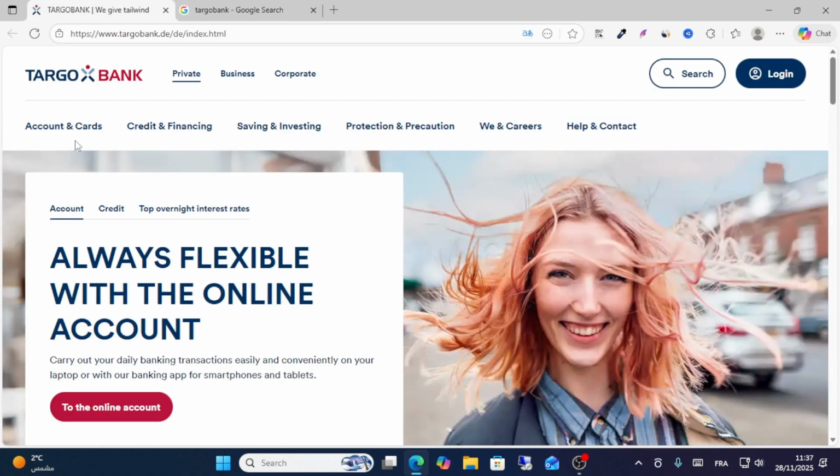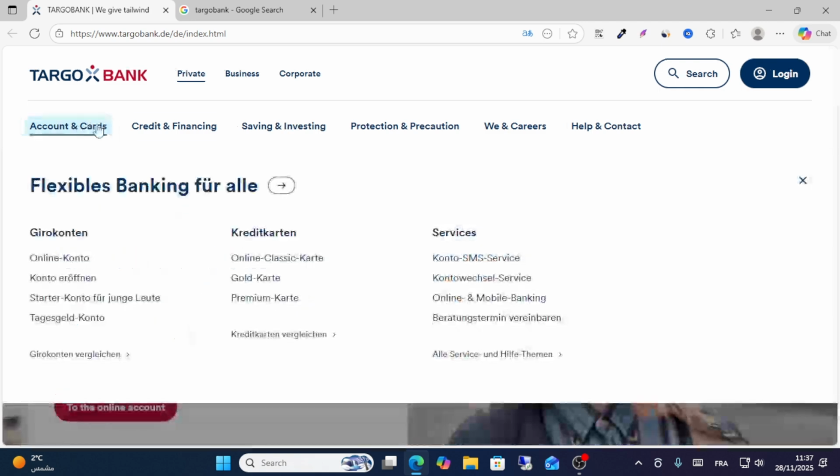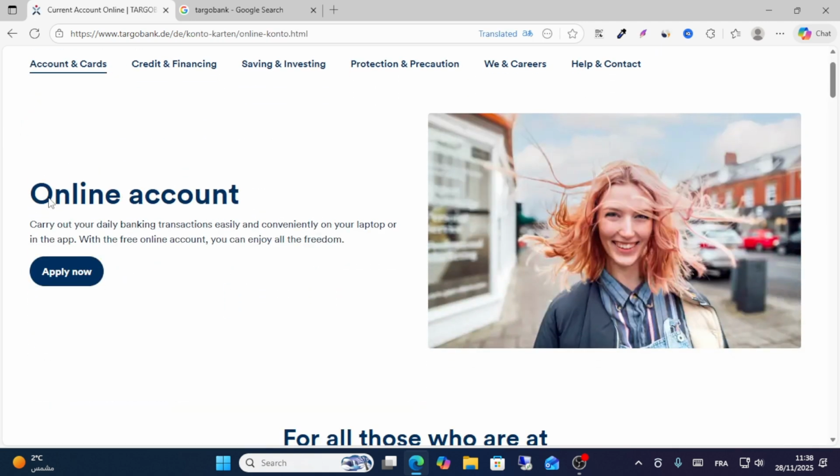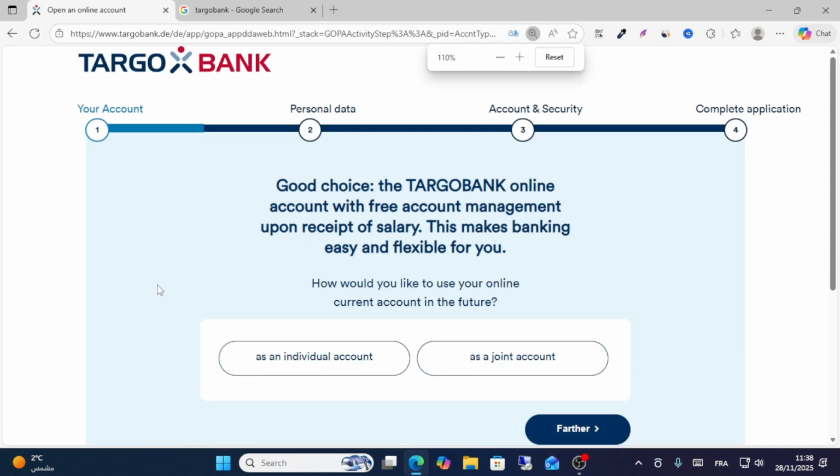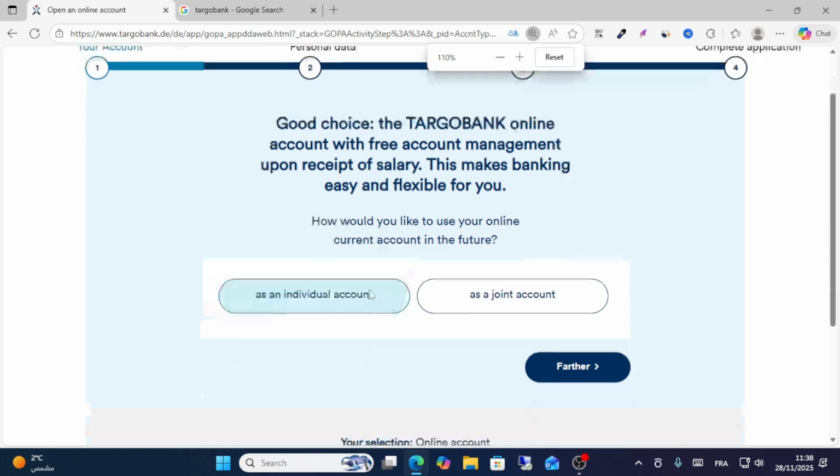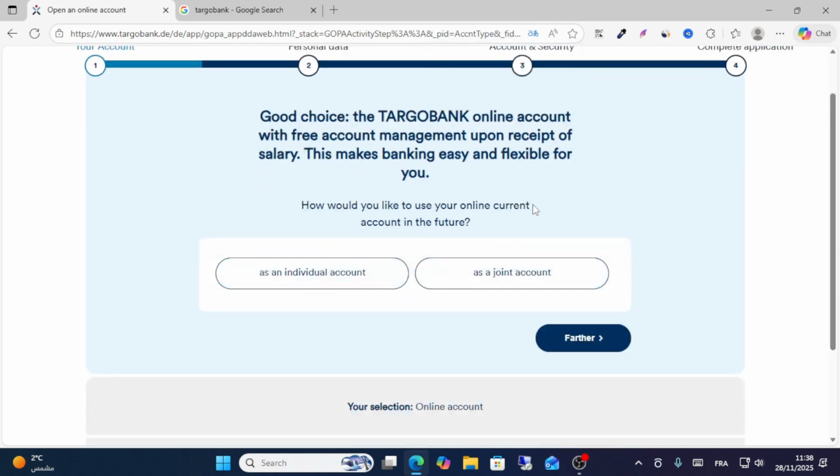From here, go to Account and Cards, this option, and then go to Online Konto. From here, you have Online Account. You can apply now. From here, click apply, and you will see this page. From here you have two options for the online account: an individual account or a joint account. I choose individual, so click this option.